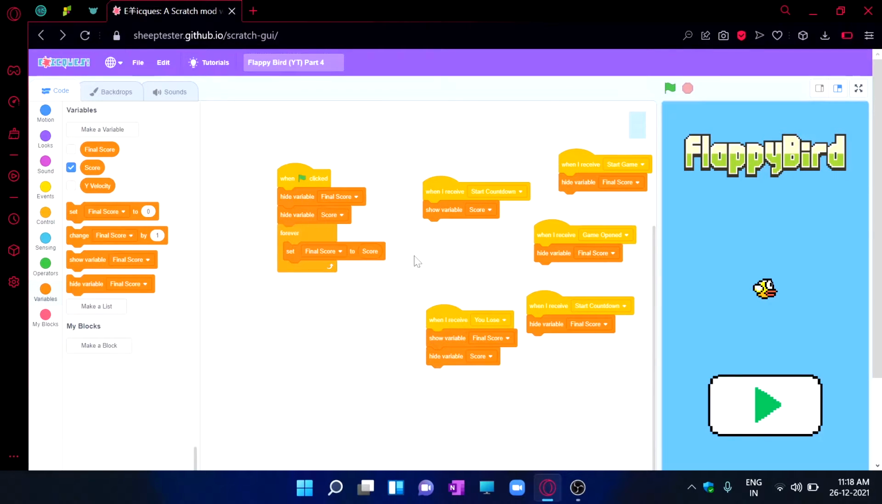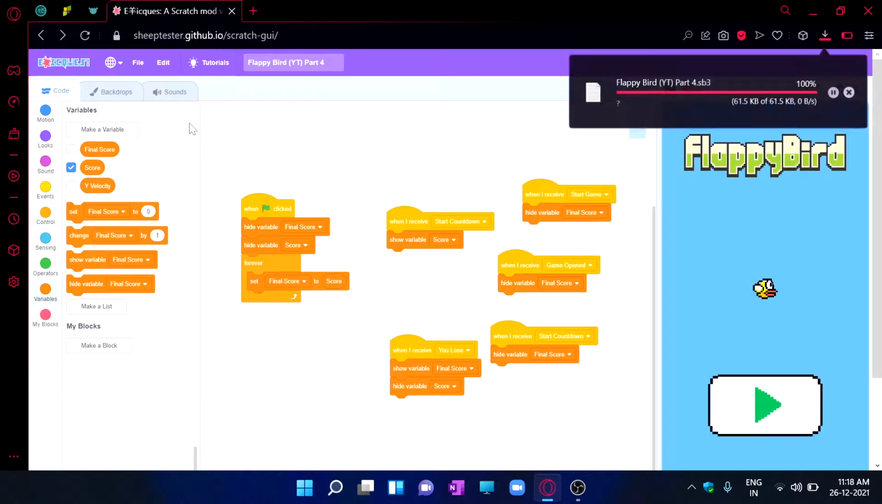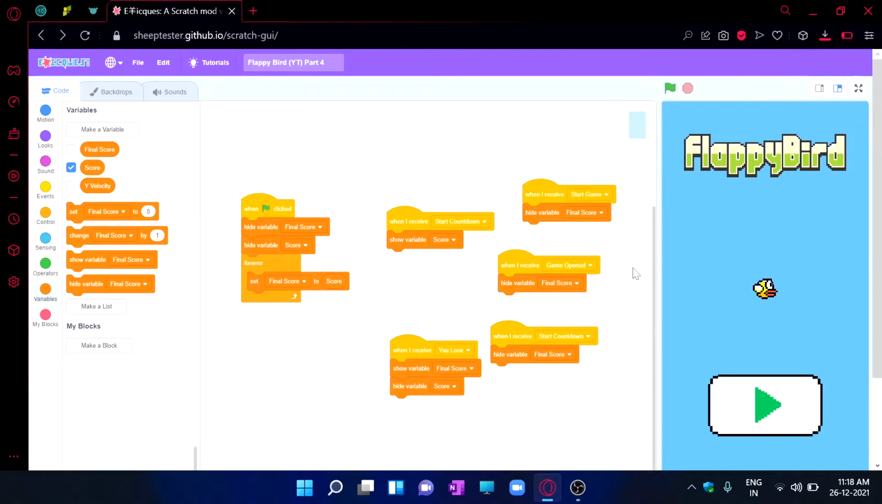So that's it. We are done with tweaking of the game. What I'll do is click on File and then click Save to your computer. This will save an SB3 file to my PC, and it is a 61.5 KB file, so yeah, that's pretty cool.